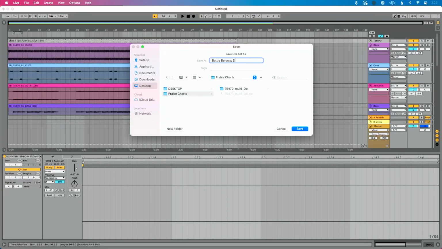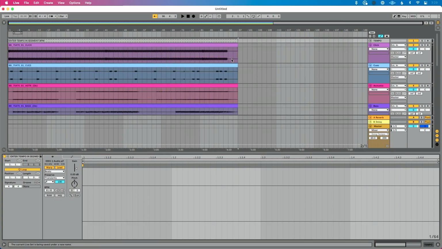I think it's super important that one, you land on a naming convention for all your files. It's going to be the same for every single file you create, whether it's an original song, whether it's a song you purchase from praise charts, it's got to look consistent. And I think in that file name, you need to have your key and your tempo. So I'm going to do Battle Belongs, D flat, 81 BPM. Hopefully I spelled that correctly, and we're going to hit save.